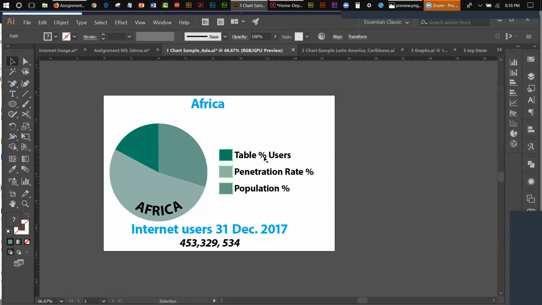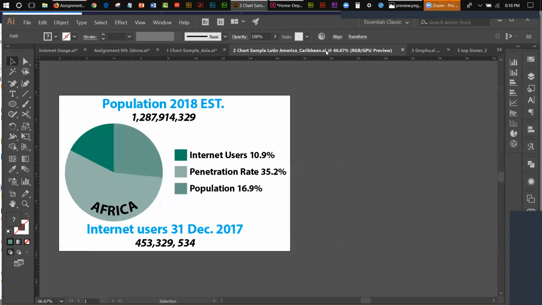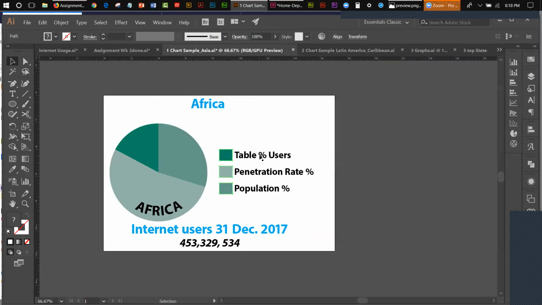And I think what I did also, here's a chart sample Latin America. Yeah, I actually put the numbers on it too. So what I'm going to do here is I'm going to type in the number. So that's going to be 16.2% of users. Penetration rate would be 28.7. And then the population, which I forget what it was.